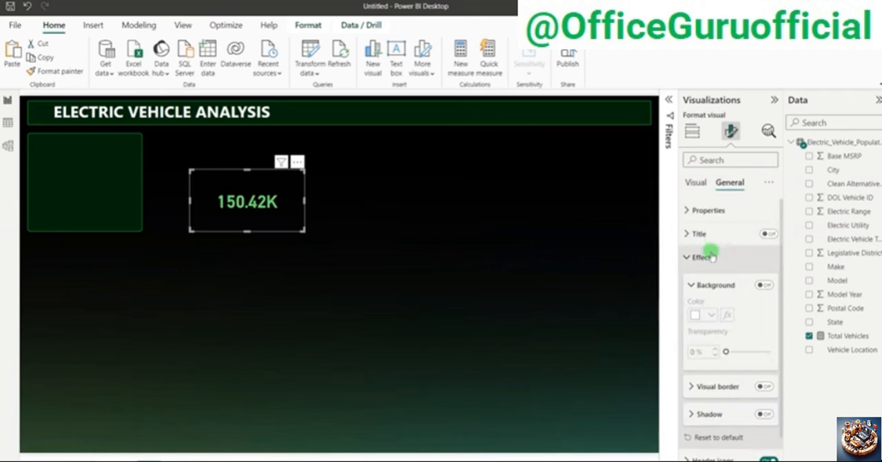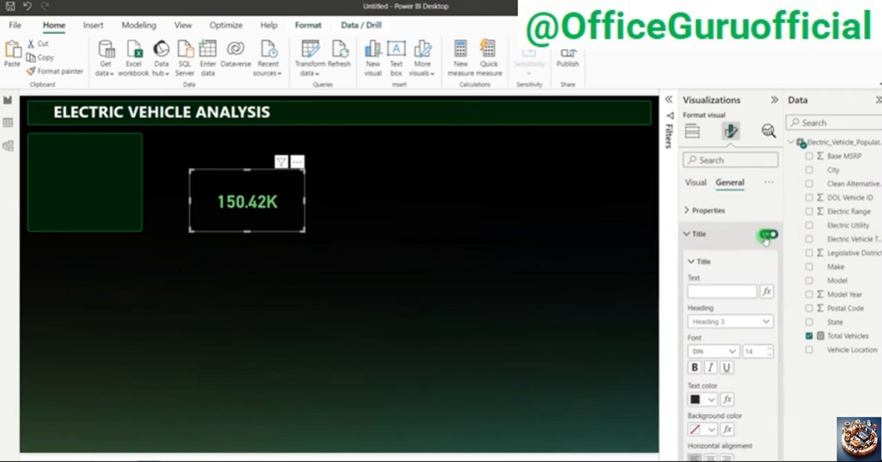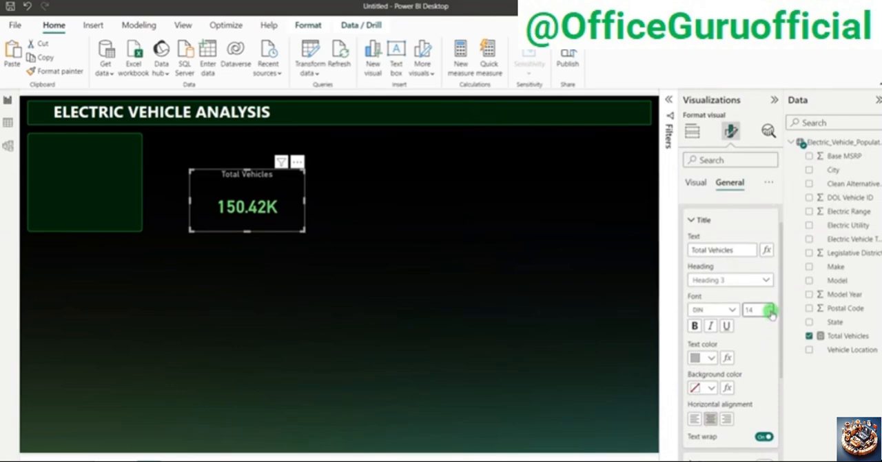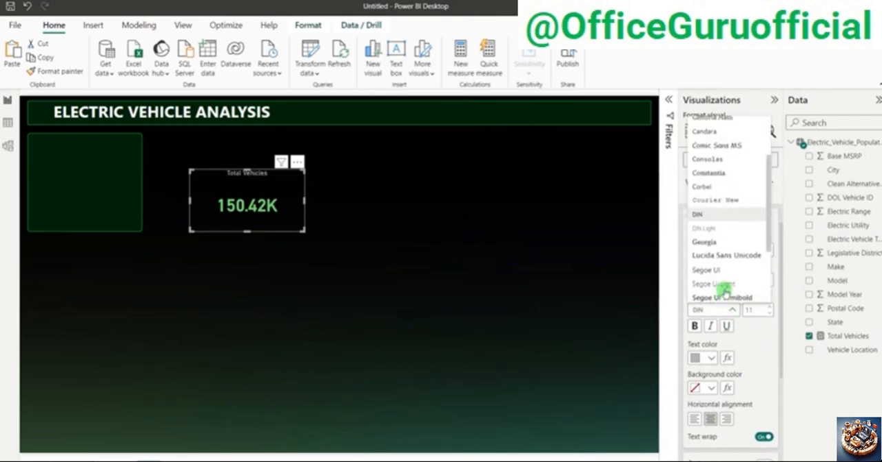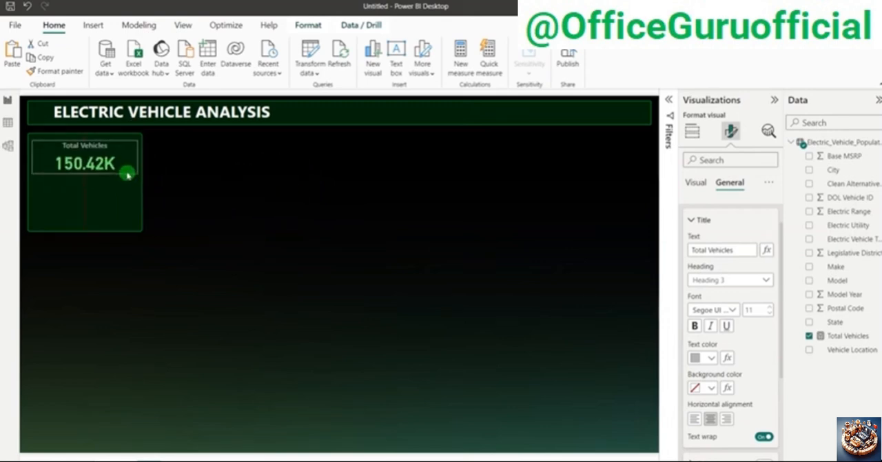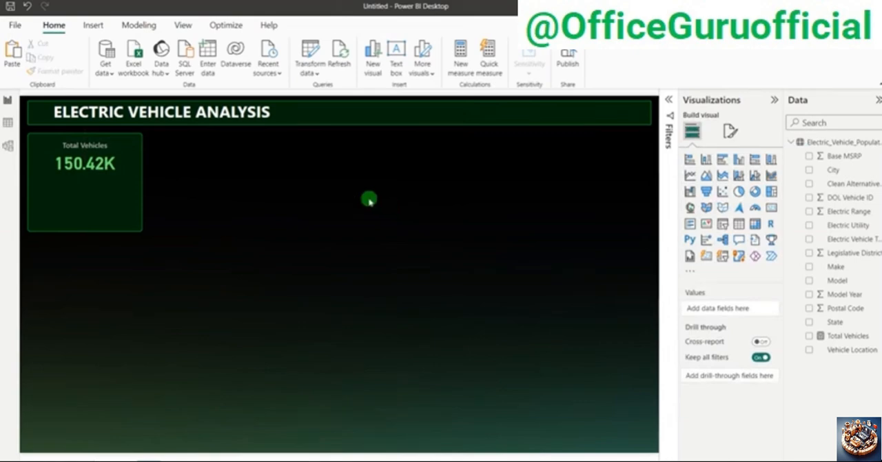Then go to general, and here in title we will turn on the title, and the title we will give as total vehicles. Okay, this is the title for us. We will take it to center, right? The color which we'll be using is this, the size is 11, and we'll be using Segoe UI semi-bold. Okay, so this is the way we are going to analyze. And now what we will do, we'll take this and place it over here, right? So this is our total vehicles.